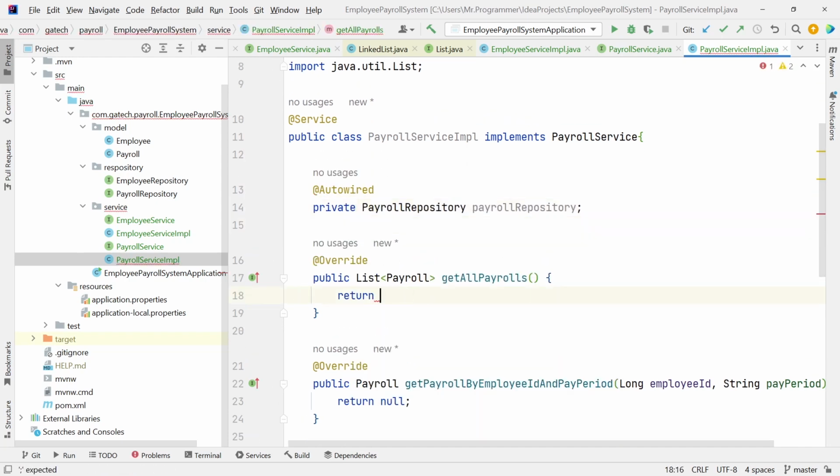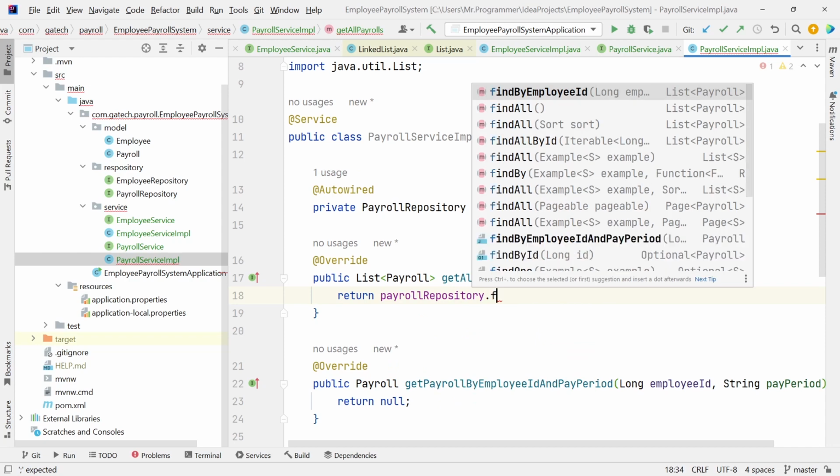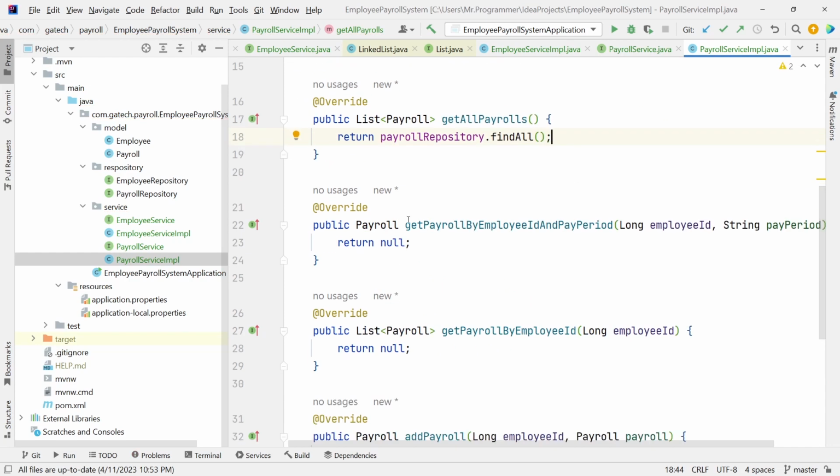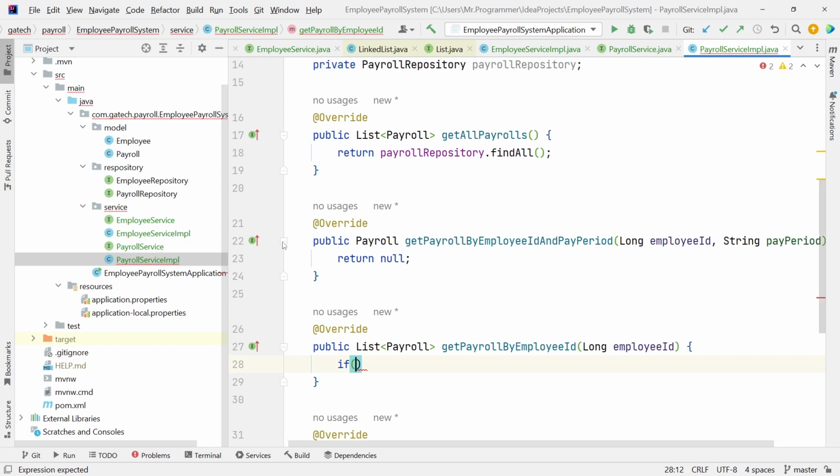So this will be pretty easy. Again, same thing, find all. We're going to come back to this method shortly. So for this one, we want to get payroll for a specific employee. So first we need to check if the employee actually exists. So we're going to do something very similar to what we did before.